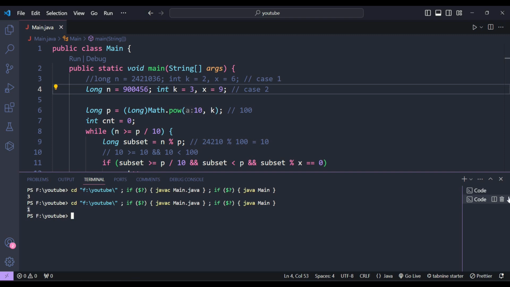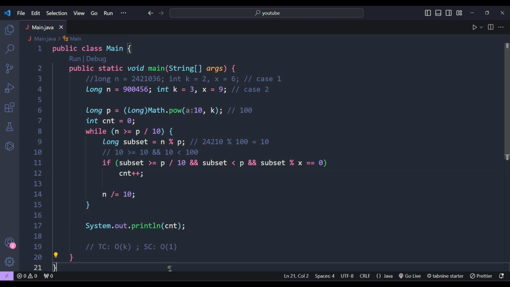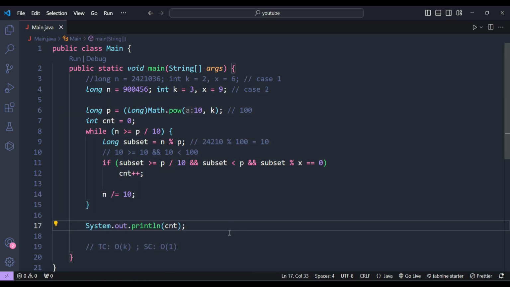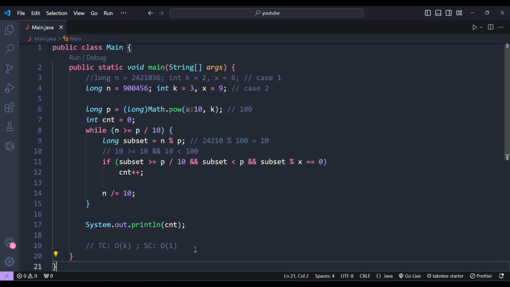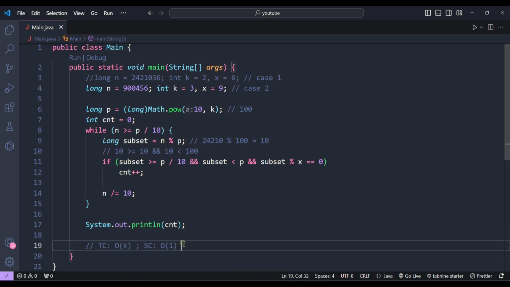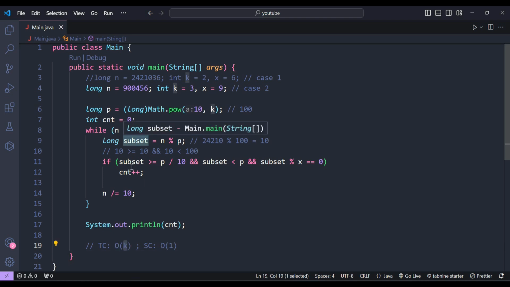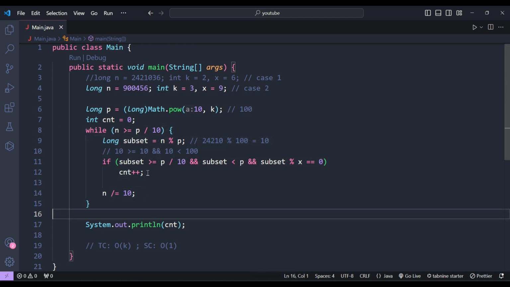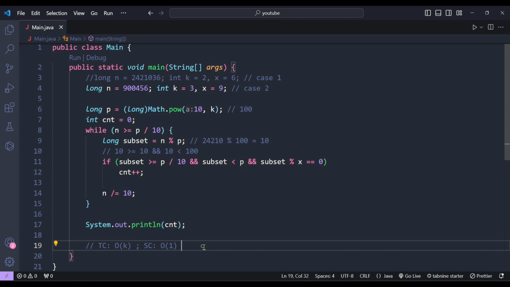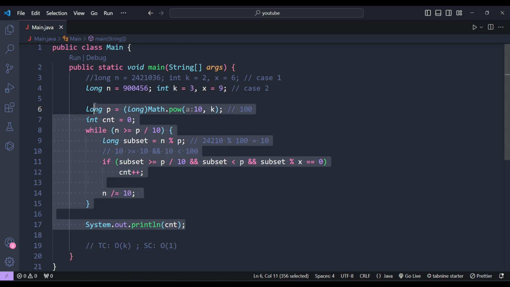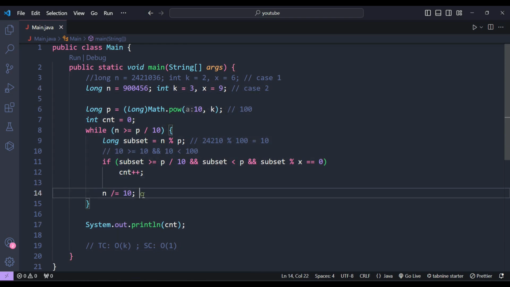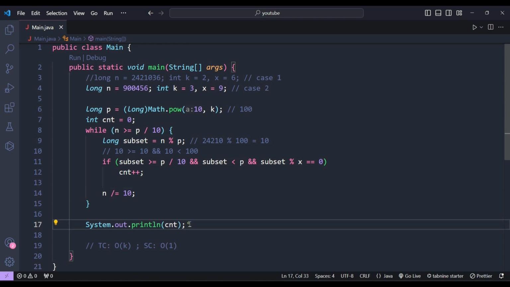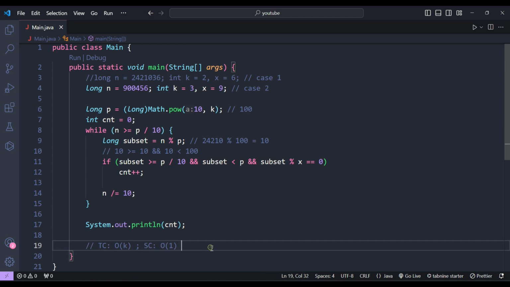So our code works fine, and I provided a solution for this daily challenge in Python and C++ also. Finally, the time complexity of the problem is O of k, where k is the number of digits in n, because our while loop iterates only the number of digits in n. Our space complexity is O of 1, because I did not use any extra space like a list or array.